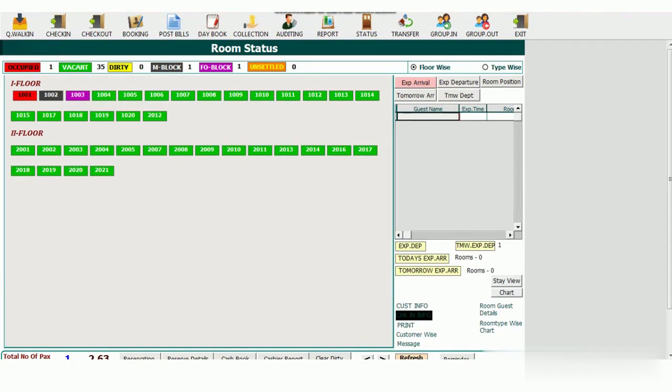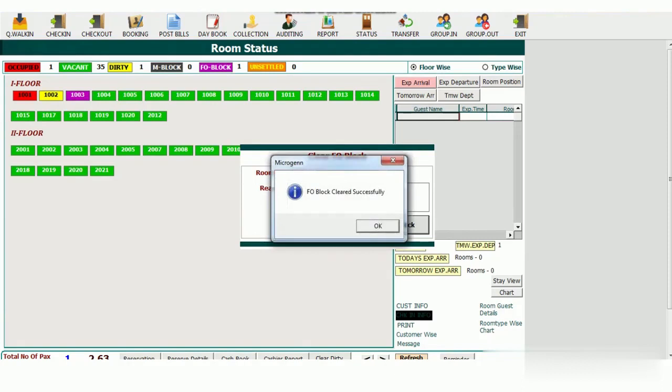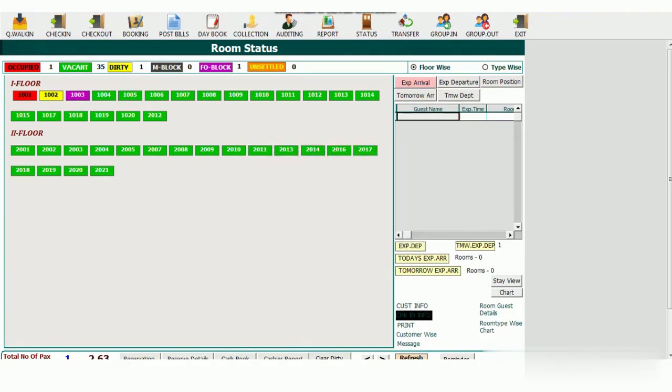Now click the FO block room and select clear room. Enter a reason. Select unblock. FO block cleared successfully. The color code of both M block and FO block room are changed to dirty room.